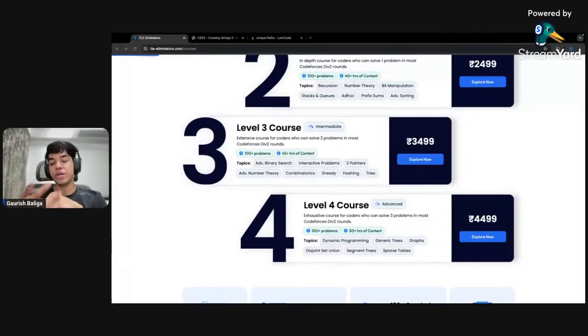So it depends on what you want to do. If you want to join level 3, you can definitely do that. Otherwise, if you are looking for free resources, if you're still skeptical, you can go to codeforces.com.